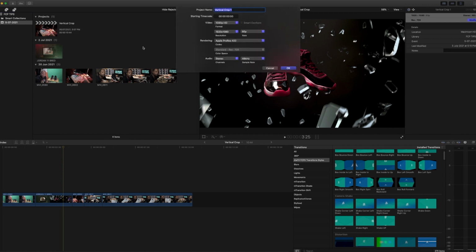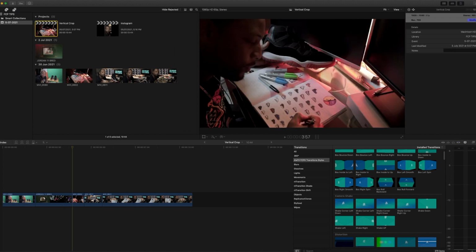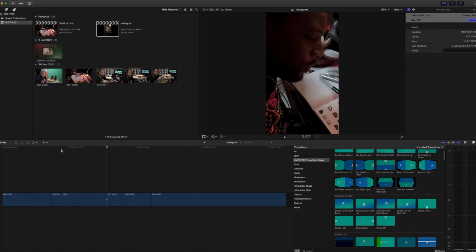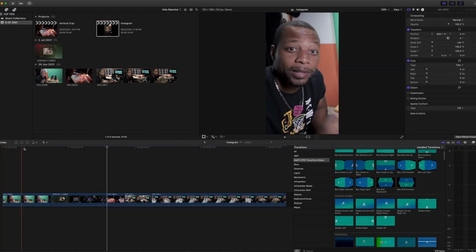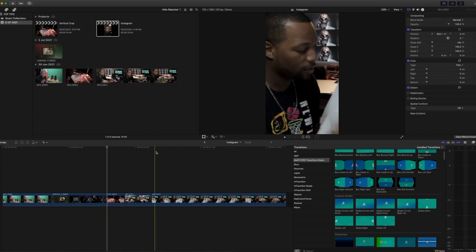Here you're going to see where it says video, scroll down to vertical, click smart conform, and then rename it to Instagram because that's where we're going to play it next. Click OK, and boom, there we go. There's the Instagram vertical timeline. As you can see, now it's in a vertical format, and the computer did a pretty good job at centering the attention on what we need it to be on.